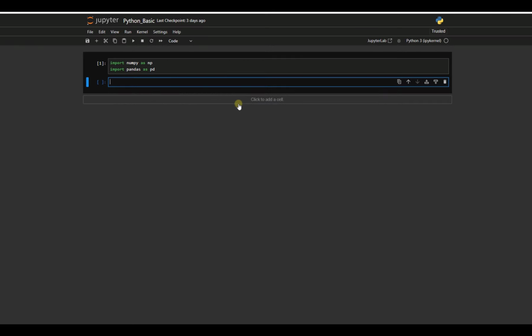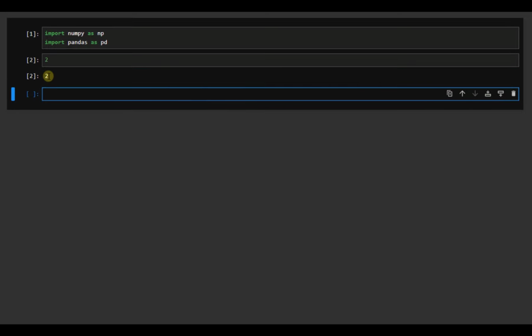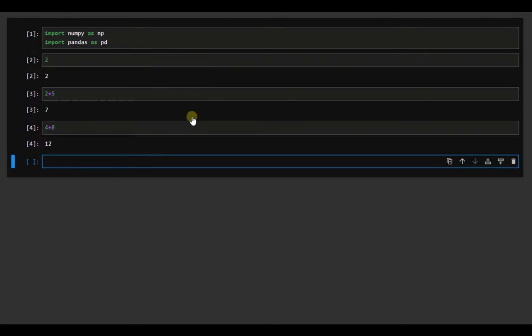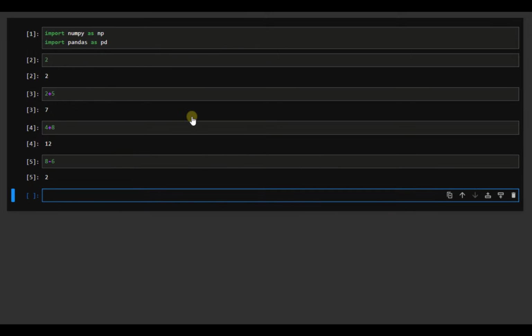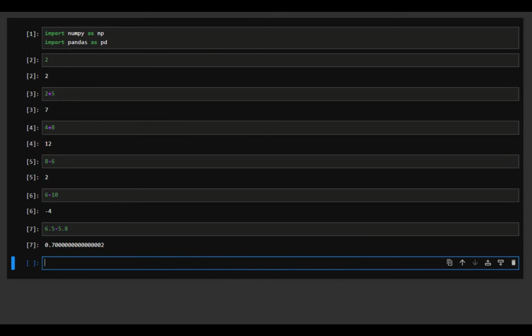So in this session we are going to talk about numbers, operators and variables. If I just enter 2 here, for example, and press shift enter, it will return 2. And I can say, for example, 2 plus 5, it will return 7. We can do 4 plus 8, for example, 12, very easy. And then we can use subtraction, like, for example, 8 minus 6, it will return 2. 6 minus 10, it will return minus 4. And 4.5, for example, minus 5.8, the result would be a float, it would be -1.3.